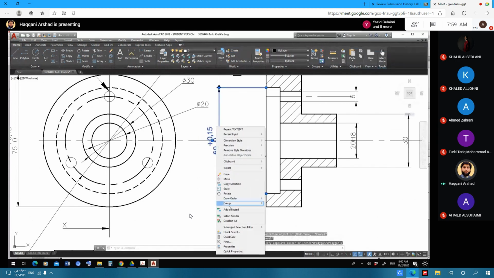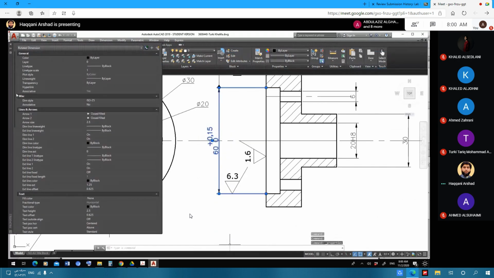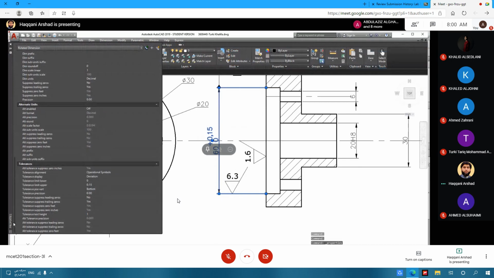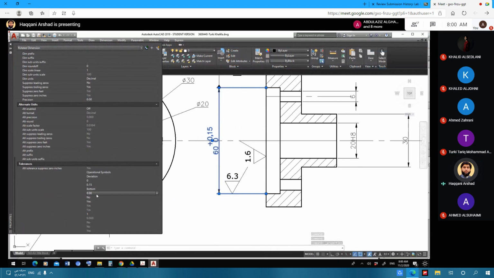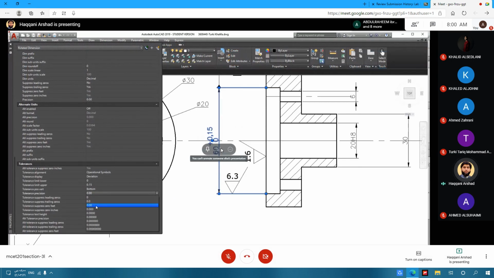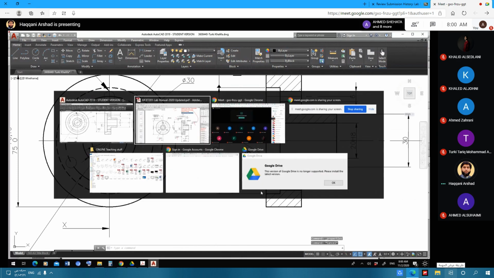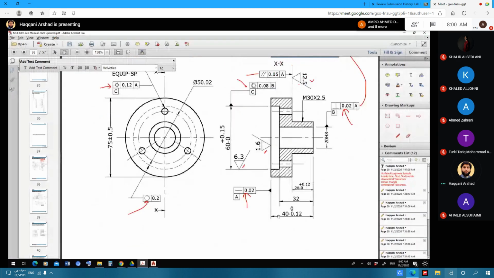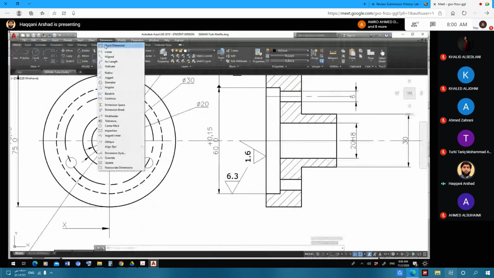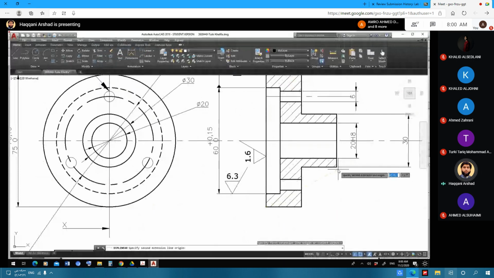Like for example, if I go down there, there's an option called precision value. If I click it, see, it can be increased to many zeros as well. Then similarly, you have 40 here, 40 dimension. So for example, we go to here and here.